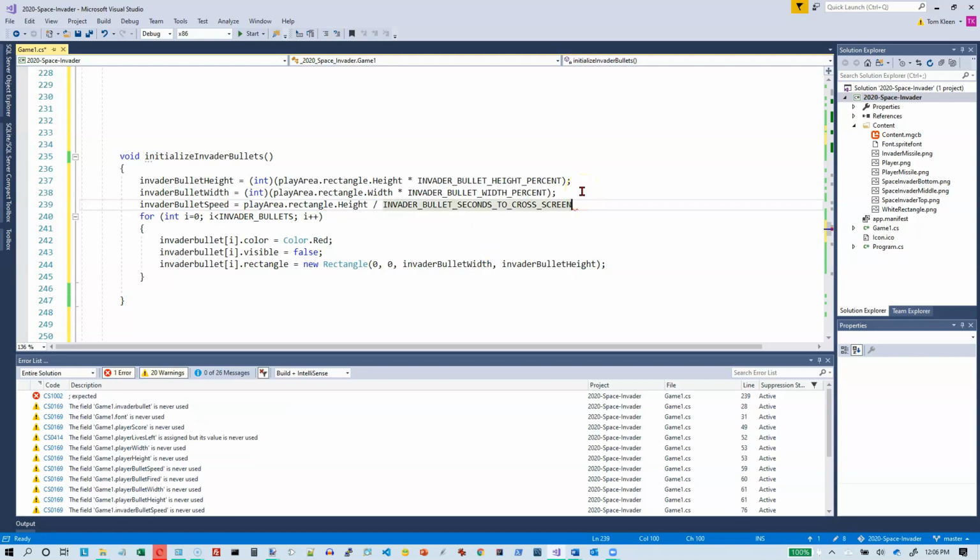So if it's 2 seconds, and it's 400 pixels, then we'll be doing 200 pixels per second. But I have to divide that by ticks per second. I made that a constant too. It will normally be 60, but you can't change it. So now we get everything calculated except for actually loading in the content for the bullets.